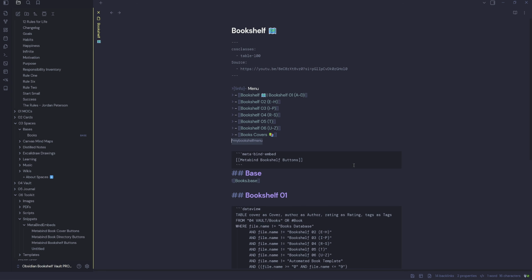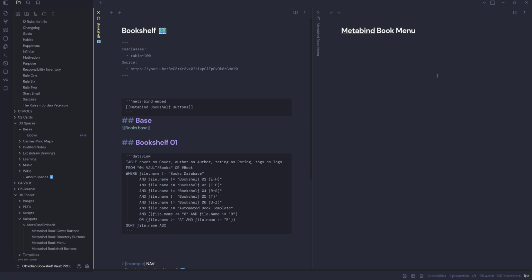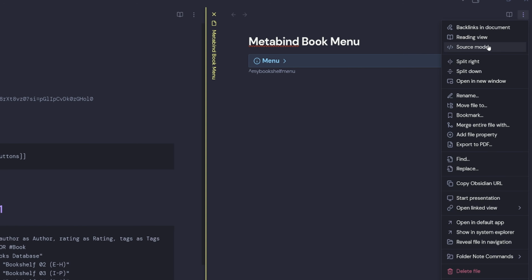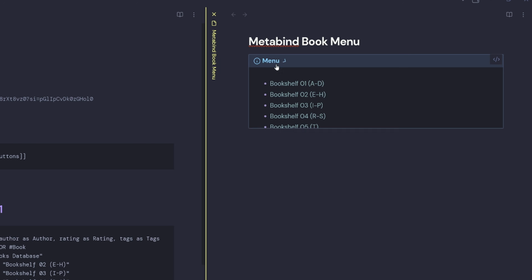I'm going to go back, and I need to give that new note a name. So I'm going to hit the middle mouse button, and I'm going to call this one metabind book menu. You can call it whatever you like. I'm going to cut all of this and paste it in here. And then I'll go into source mode and take out this reference here. Now I've got my menu.